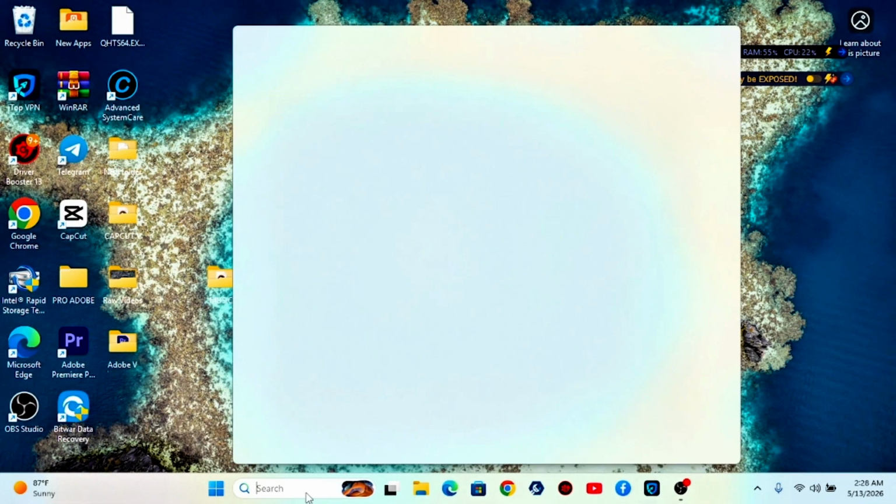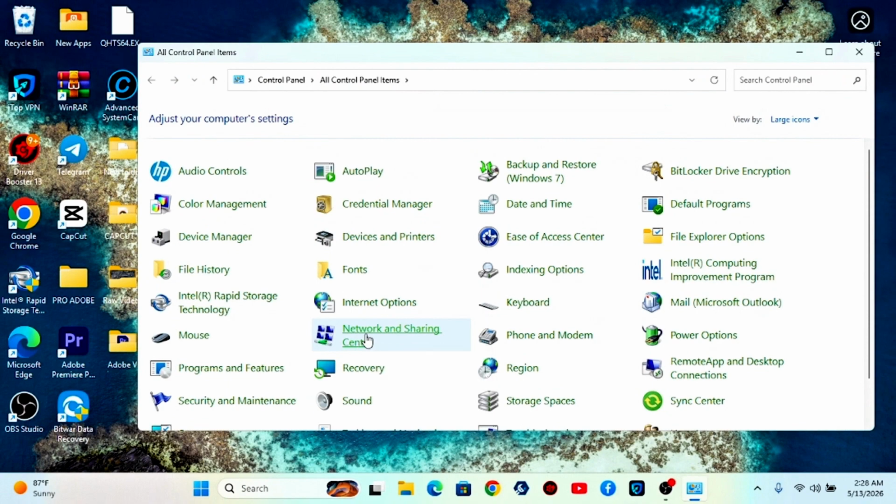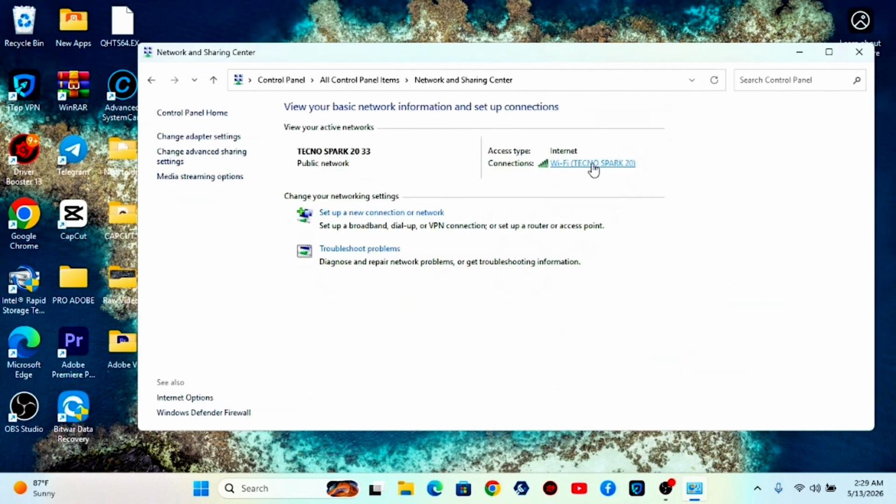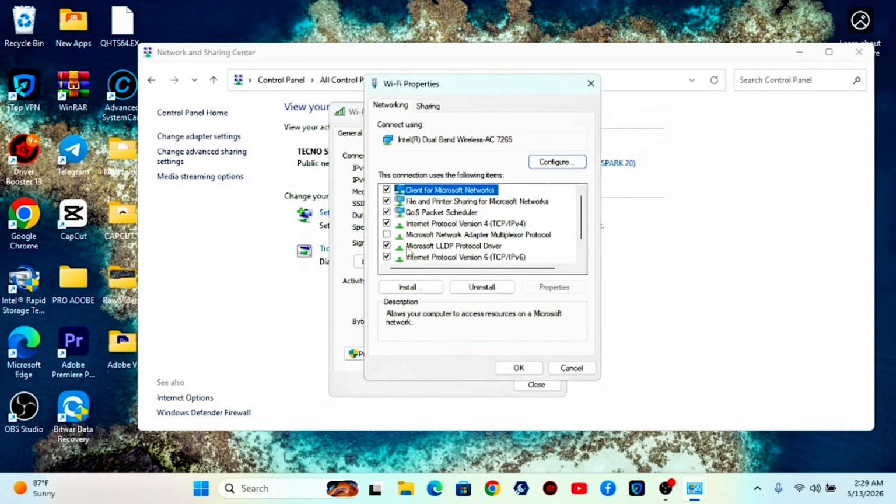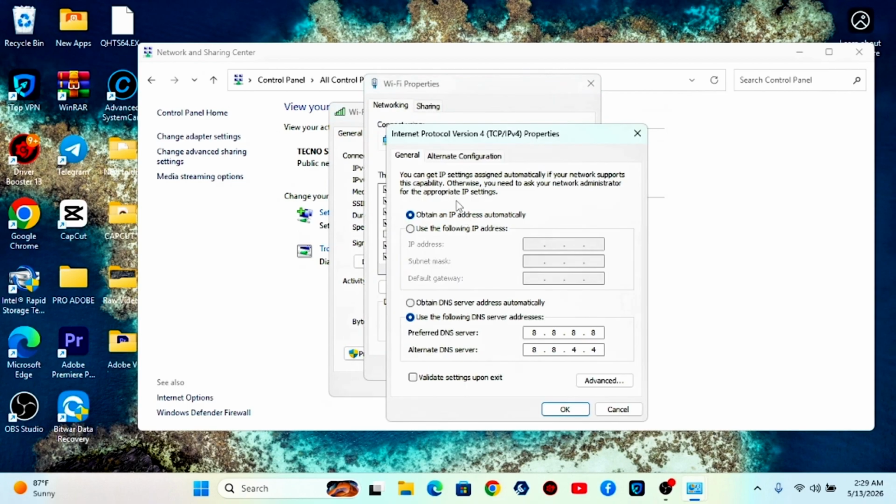Okay, so when you're done with that, let's go back. Go to control panel, go to network and sharing center. This is your Wi-Fi. Click on it and go to properties. Now go to IP version 4, double click it, and then when you are using automatic or dynamic IP address, no problem, but for the DNS you must set it. You must configure the DNS to static.